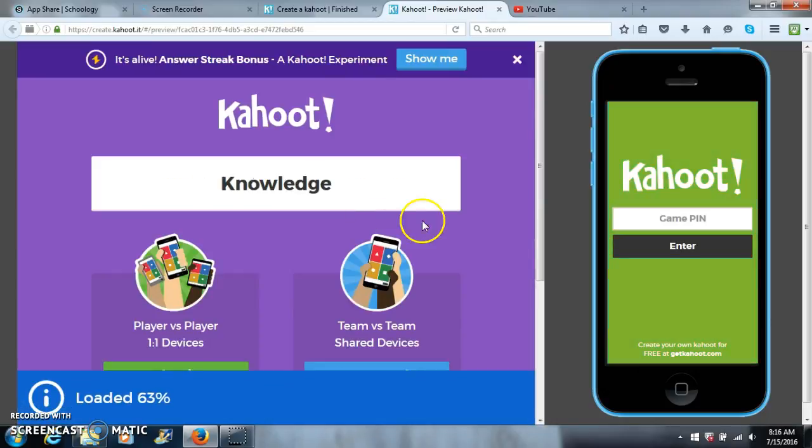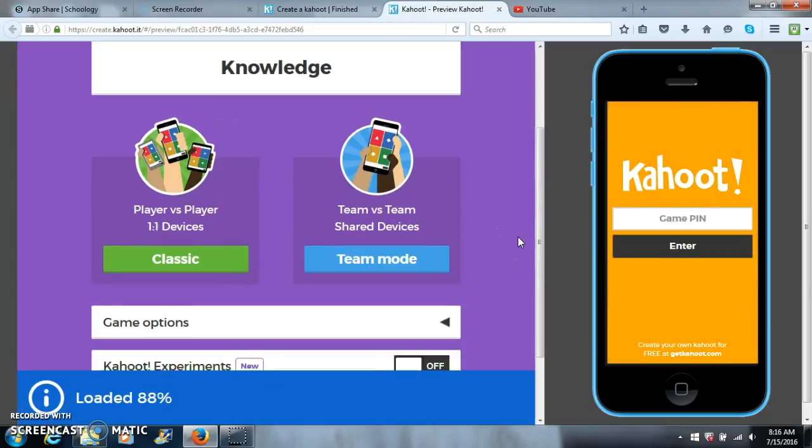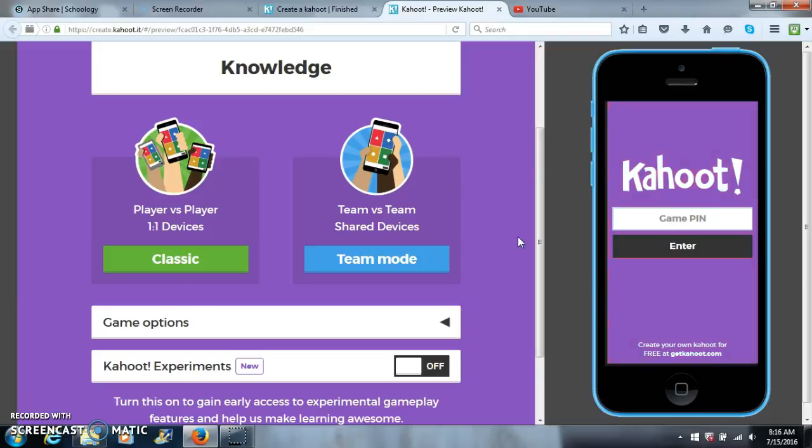So this is what you get. On the right, you see a picture of a cell phone. That is what the kids will see. They go to kahoot.it on their smartphones, and it brings them to this page. You have classic Kahoot, which is where everyone is just playing for themselves, and team mode, which is if you maybe have a class where everyone does not have their own smartphone, you can play team versus team, and that would let them share devices.